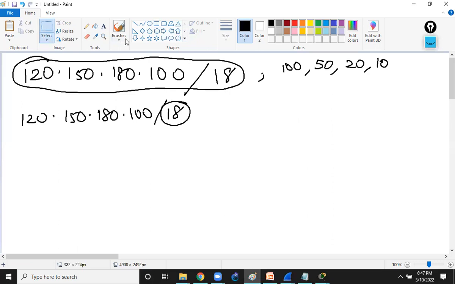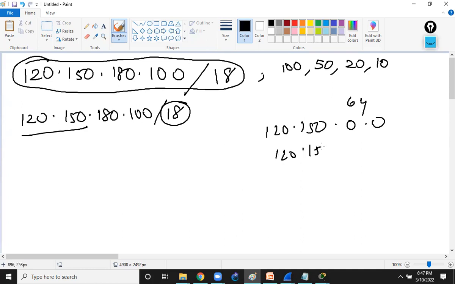So 64 is the block size. The address can come like this: 120.150, the first two octets are written exactly like that, and the third octet can come like this, say 0.0, then 120.150.64.0, then 128.0, then 192.0, like that it comes.